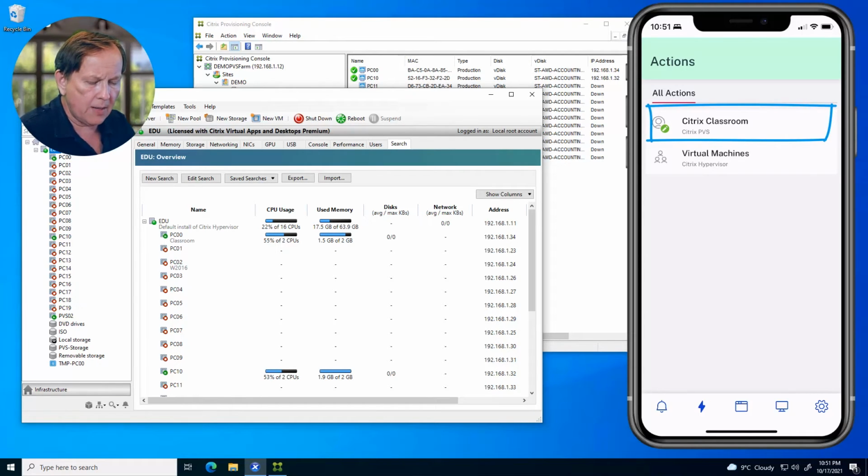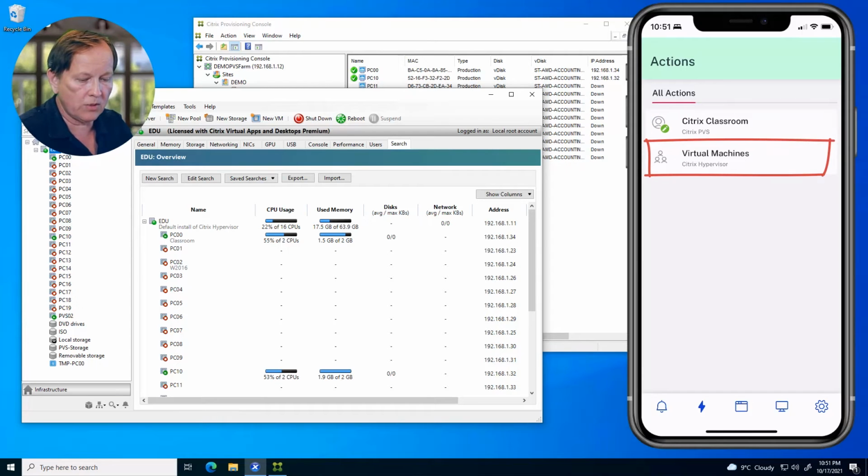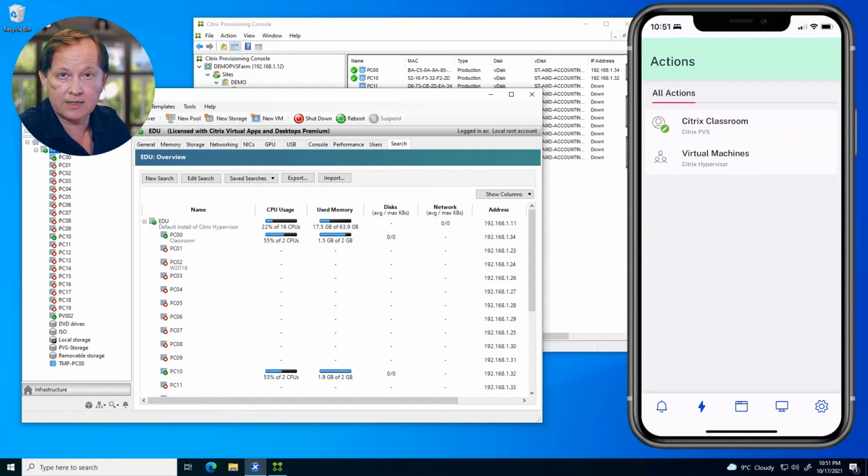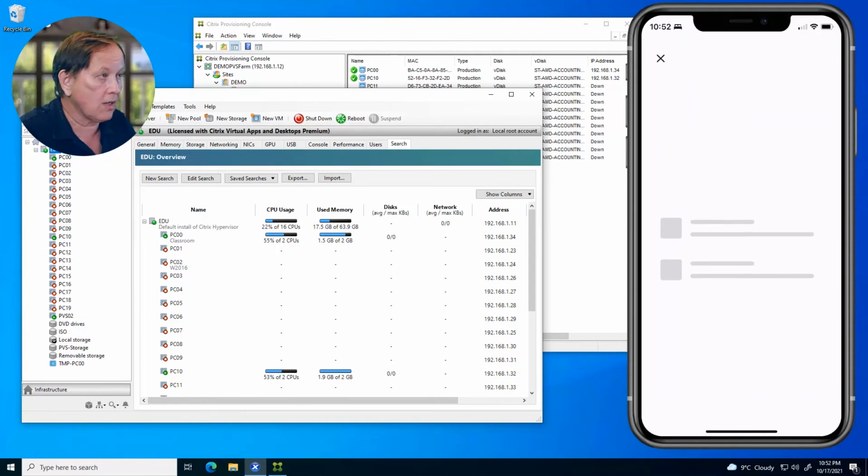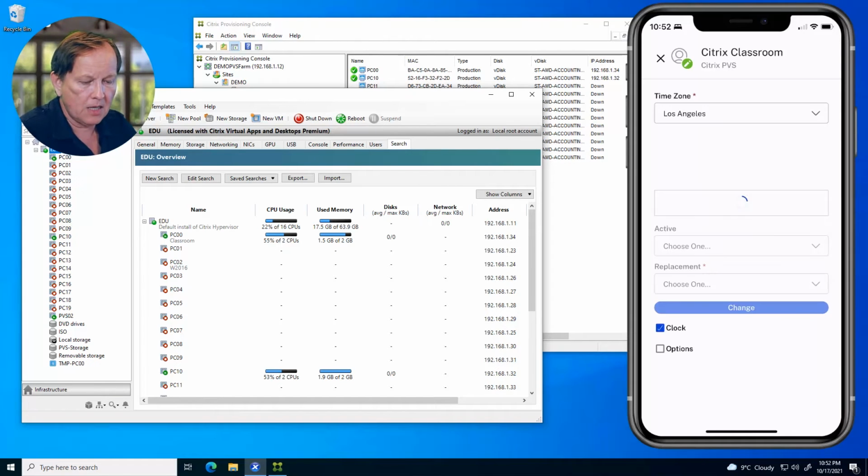Citrix Classroom, that's the app we're going to discuss. Virtual machines with Citrix Hypervisor was done with the previous Converge. So if anybody's interested, feel free to reach out to me. It's actually quite an interesting app. We can take snapshots for virtual machines that deliver, for example, VDI images. But let's go to our presentation of the day, provisioning services.